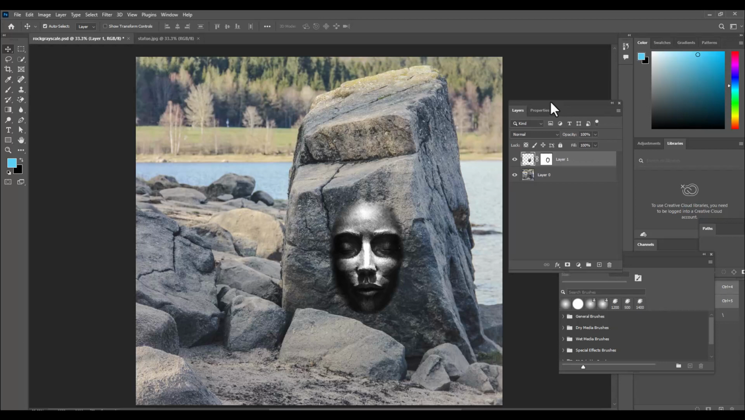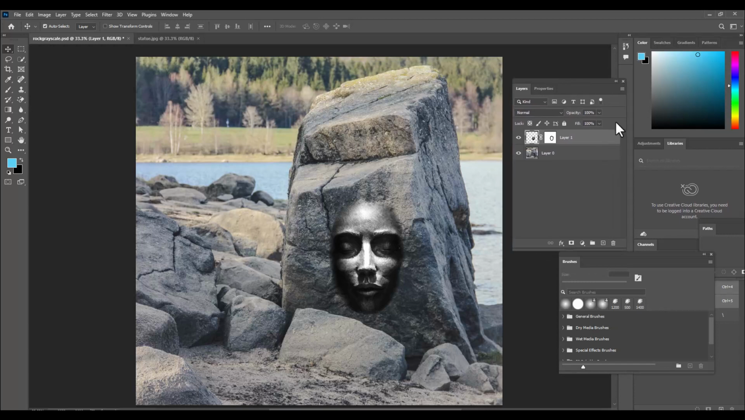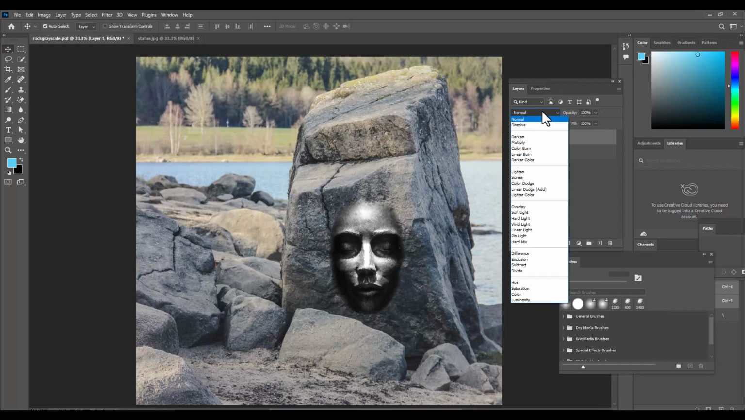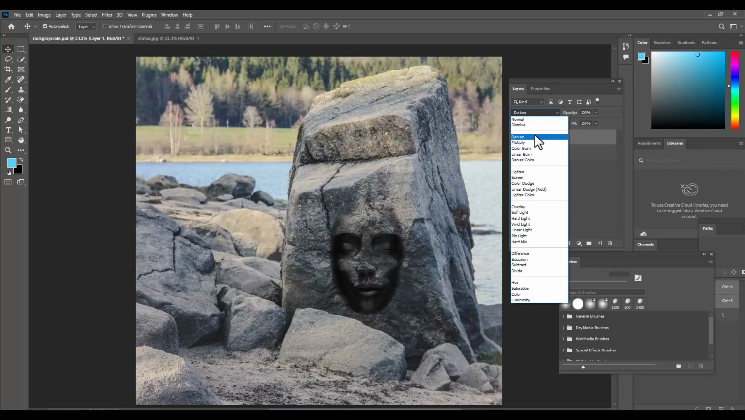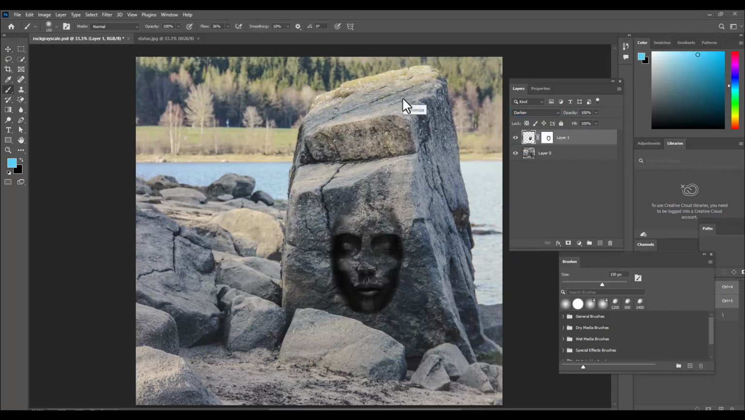So the next step is we will now apply a blending mode that will blend this image properly on the rock surface. So the blending mode is let's select darken. So we can see here. We can also try multiply, but darken looks better.